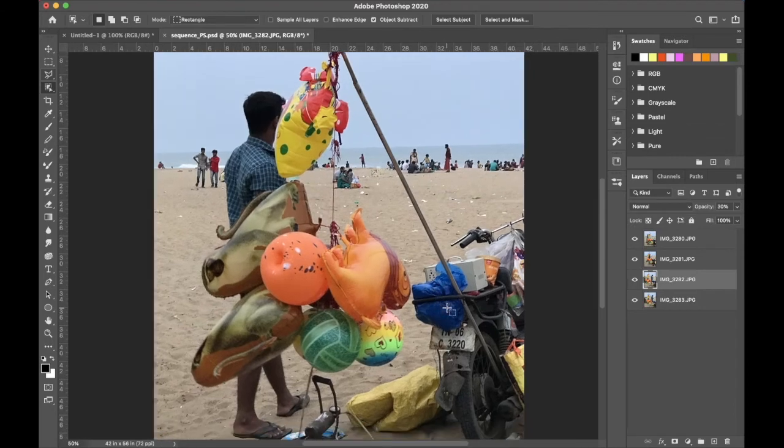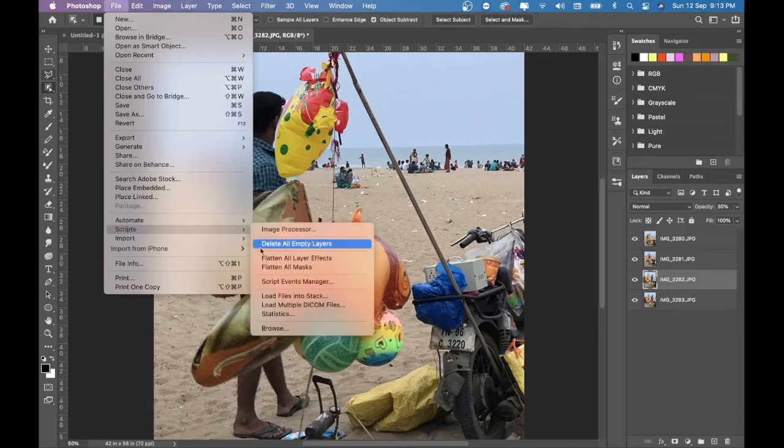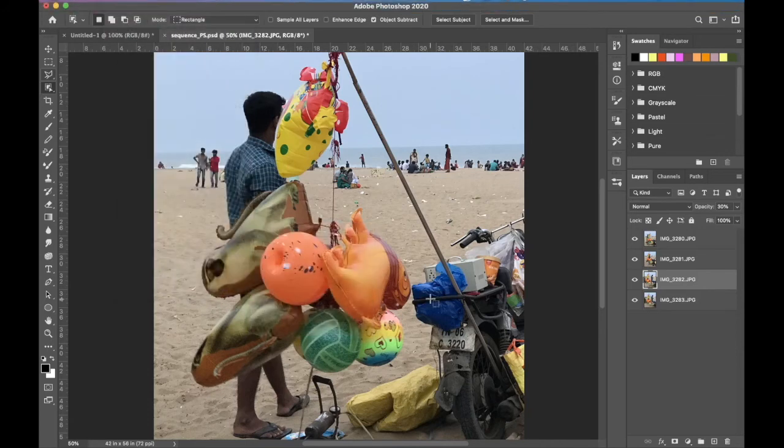So for your assignment, what I'd like for you to do is load up all your images from one of your sequences, the way I showed you through scripts, Load Files into Stacks. And then I want you to determine what you want to change in terms of color. We're going to work with color for our first animation. Determine what you want to change in the overall sequence, and then go through each image and make a selection of the object that you are going to change the color of.